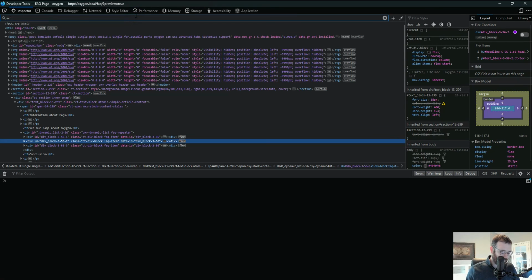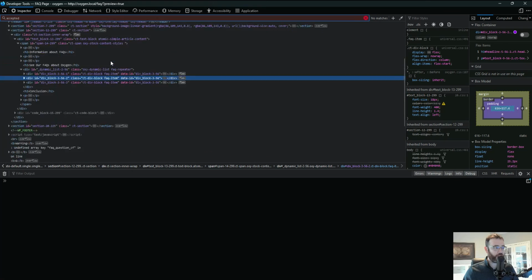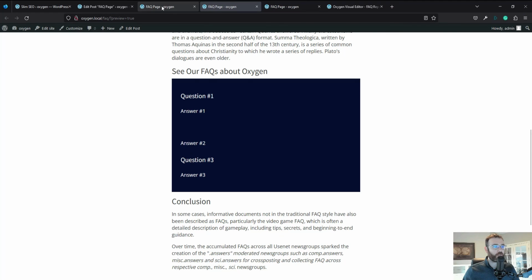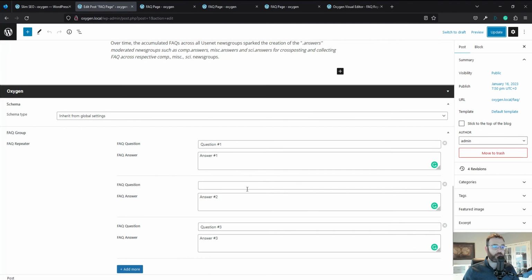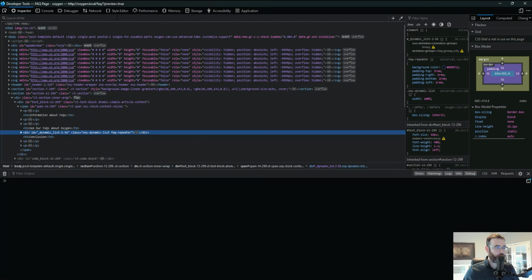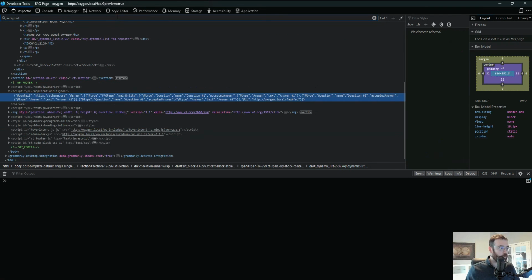And let's go look for accepted, and now it's not there. So it can't find anywhere here. We can go down to the WP footer. There's no script there or anything. Let's go back to Oxygen. Let's go back to the post and do question number 2. Update, refresh. Question number 2 is there. We should see the schema pop up. Boom, there it is.